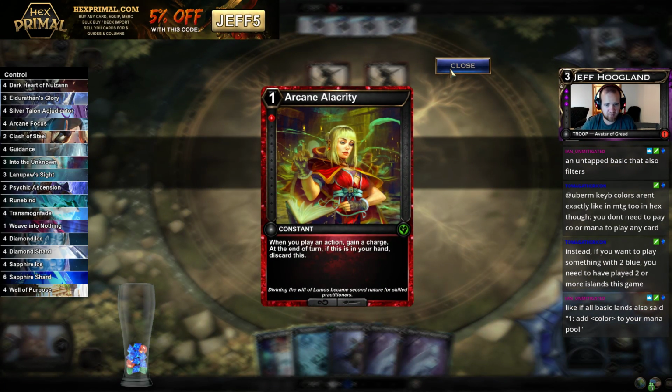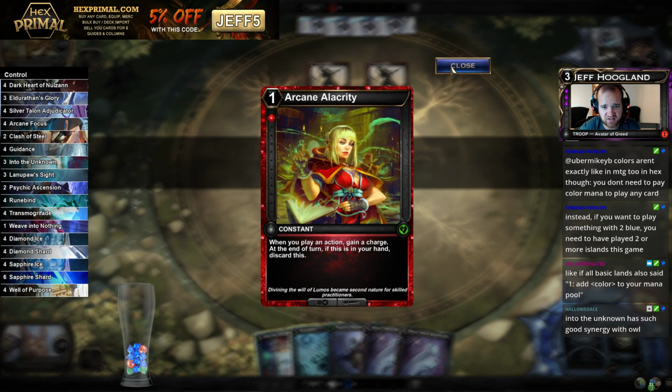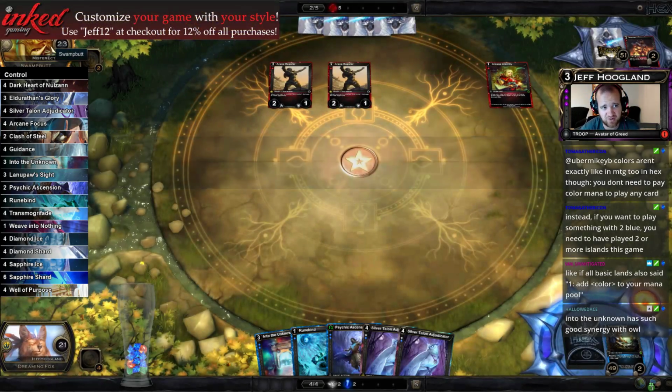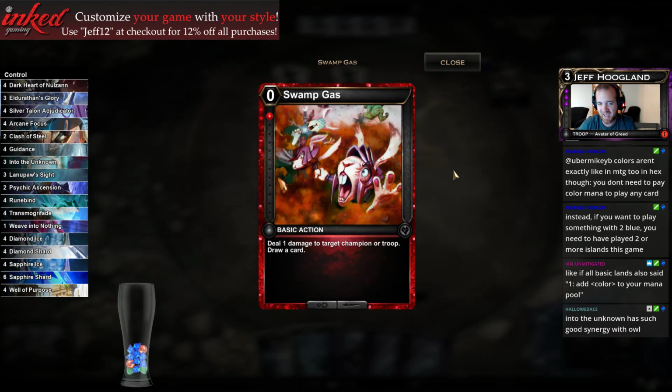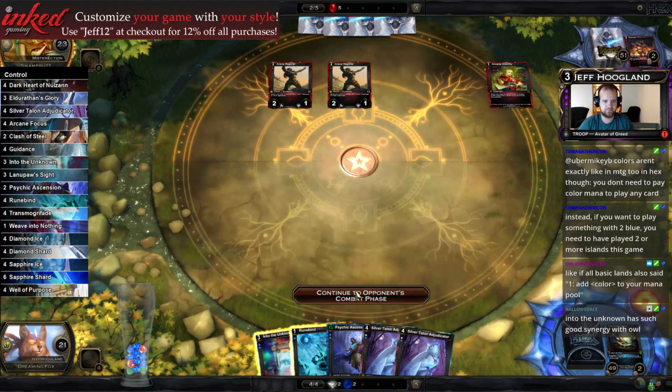So this card says whenever my opponent plays an action, they gain a charge. So as they play their actions, they're going to work towards their champion power here. And what their champion power does is it creates 4 new cards called Swamp Gas, which deal 1 damage and then immediately let them draw a card, and it puts them into their deck.